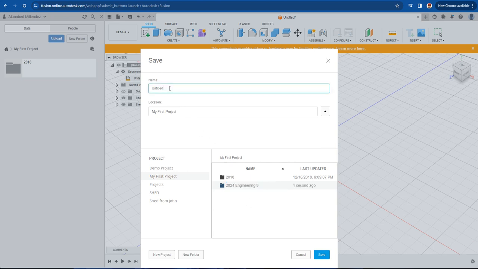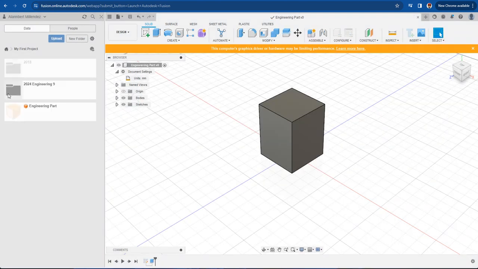Then type the name, and we're going to put a drawing name here. So whatever name you want, I'm going to call this part 1 or engineering part. And then click save. And the new folder should appear here. And then the name of your file is engineering part. Okay. So that's just how to save it.